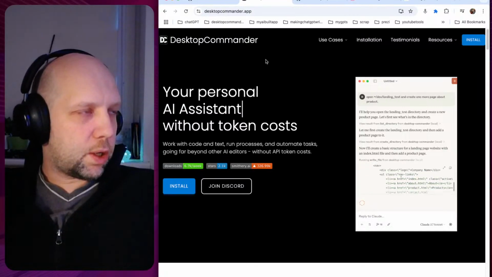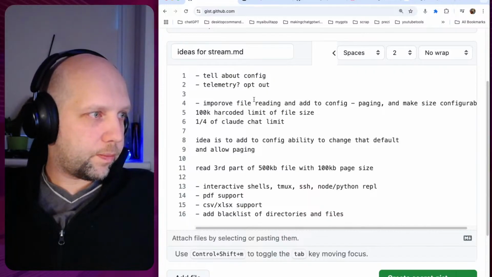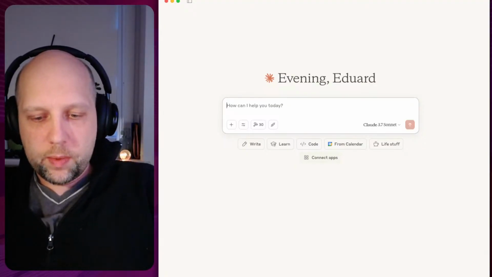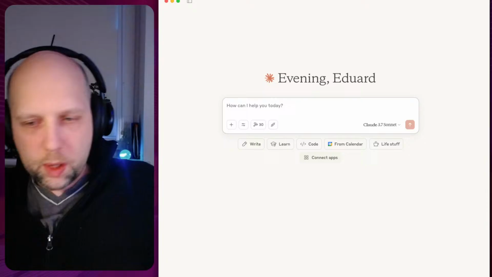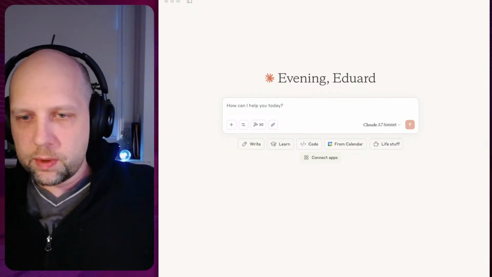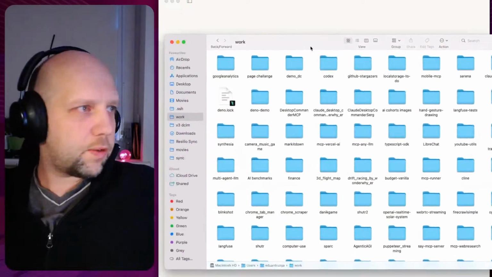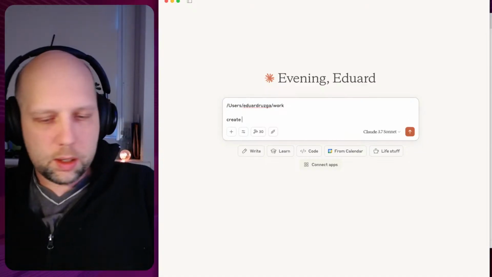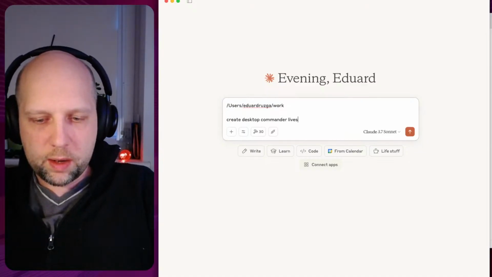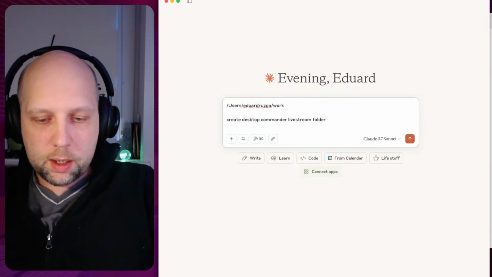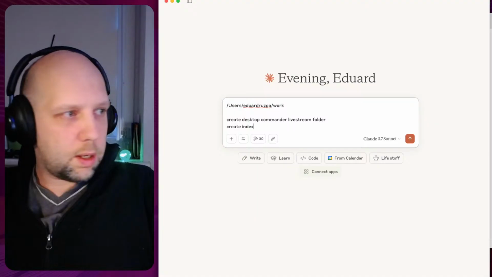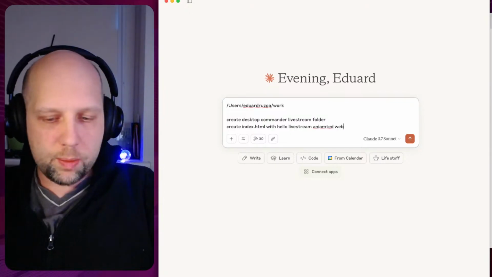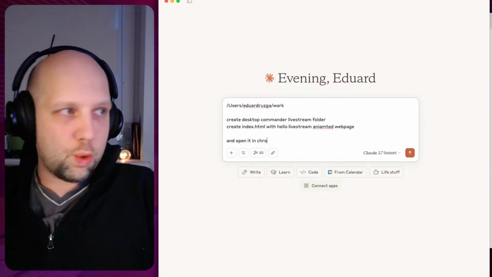I think we should go to some kind of a demo, maybe. Let's do a quick demo. Actually, let's do it slightly differently. Here is my work folder with a bunch of stuff. I can just copy a path, give it to a chat, and say: create desktop commander live stream folder, create index HTML with hello live stream animated web page and open it in Chrome. Let's try.